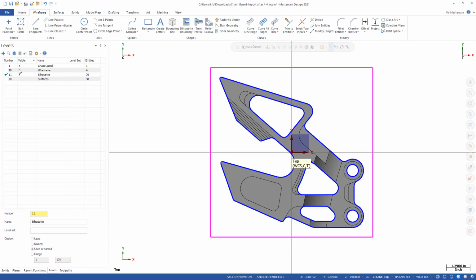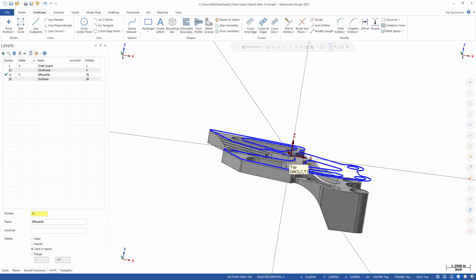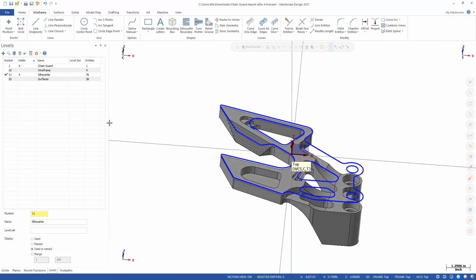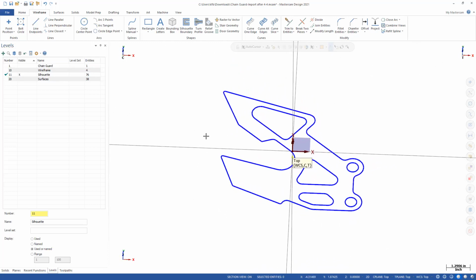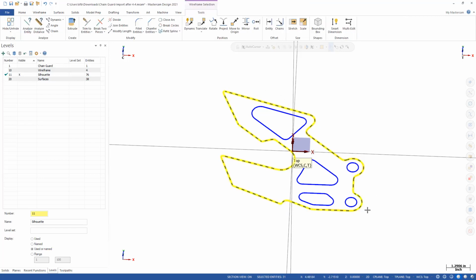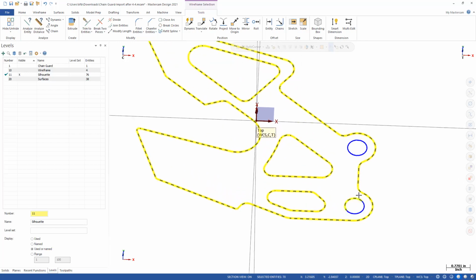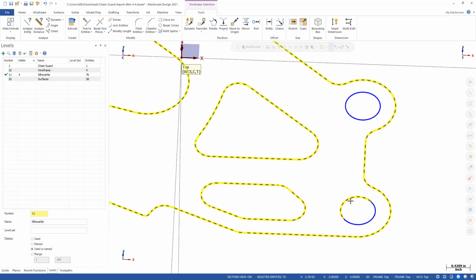So let's hide level 10, and let's just look at the silhouette result. To make it easier, we'll hide the chain guard geometry, and as you can see, this is the result we get. And typically, I hold down the Shift key, and I just like to see that when I select the outside shape, it grabs everything. Same for the inside shapes. But as you can see, this circle is not a perfect circle. Or it might be, but it's not made from a perfect circular piece of geometry. But if I hold down the Shift key and select it, they are closed contours.